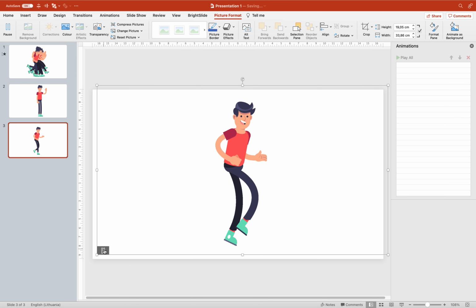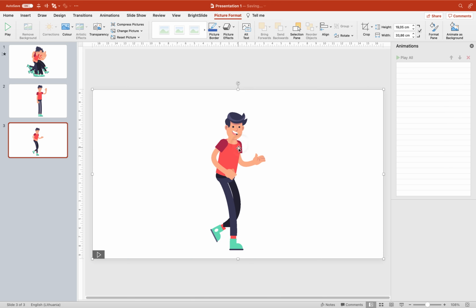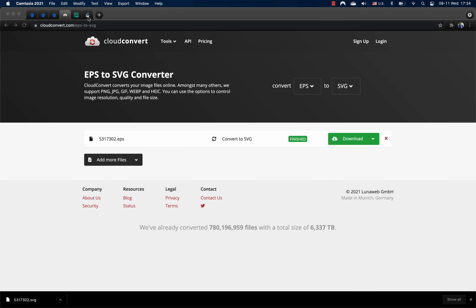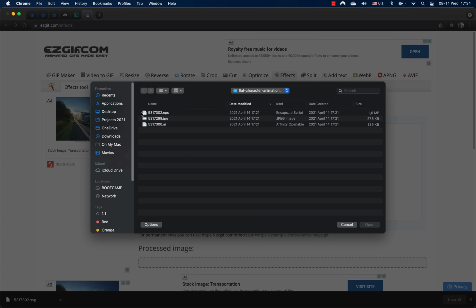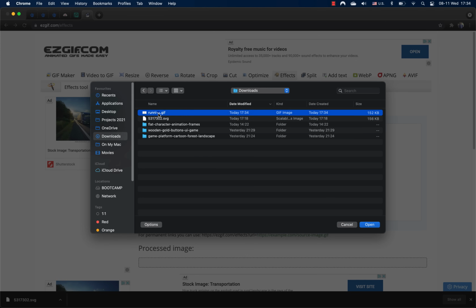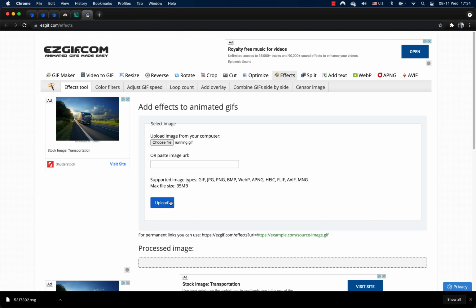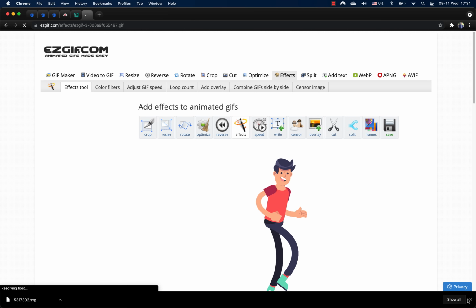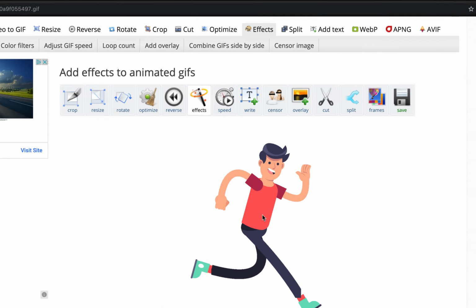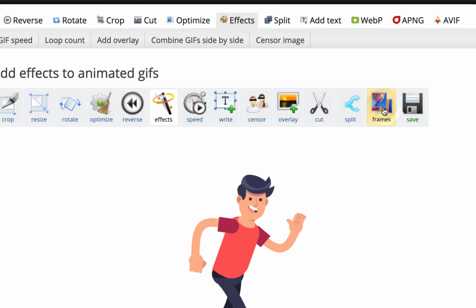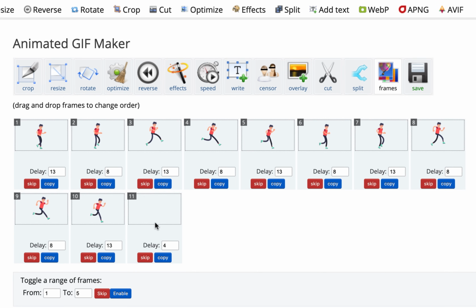Alright, so now we can stop this GIF for a moment. And now let's jump to this website called easegif.com/effects. And now let's just upload this GIF that we have just created in PowerPoint. Alright, and now let's click on upload. And here we can see our awesome animated GIF, which is a little bit choppy, and for that reason let's go to this section called frames, and here we can see all of the frames that make up our animation. And as you can see, frame 11 is empty, so let's just skip it. Let's click on the skip button.